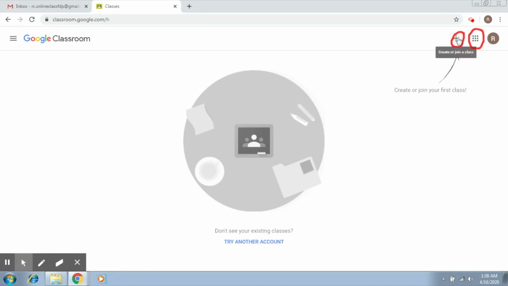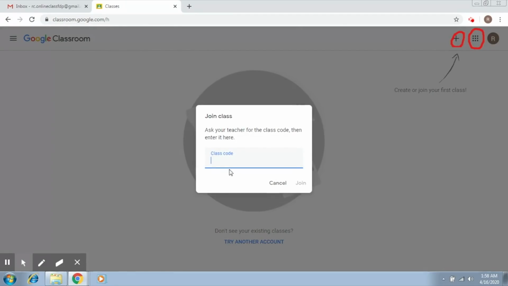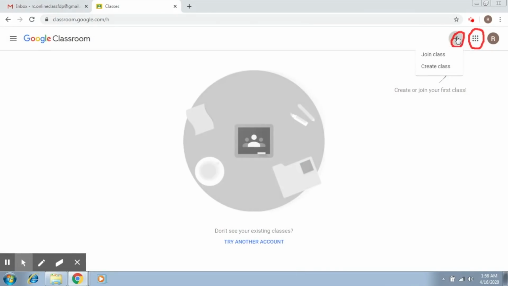Now the first thing that I'll be doing is I'll be showing you the join class option. Now when you do join class, this is for a student, it asks you for a class code. Now once you create your class, you will be getting a class code that you can share with your students, and students can join using that particular code. As of now, we have not created any class, so there is no class code to share. Now I'll be clicking on the create class option.